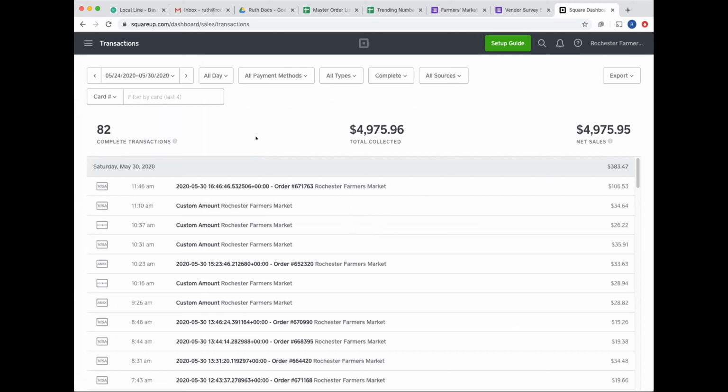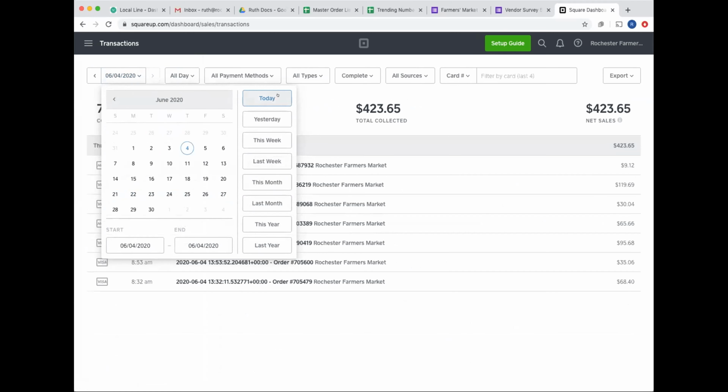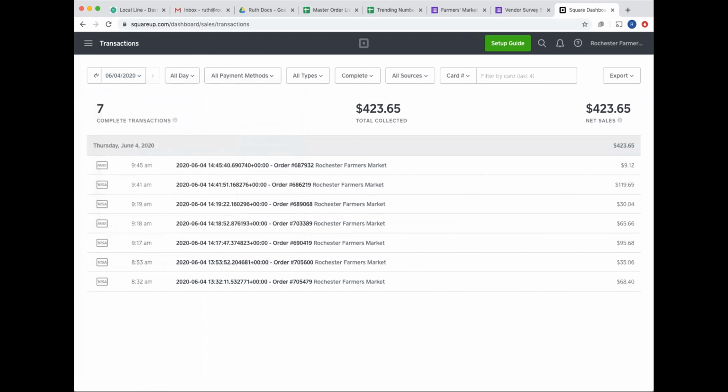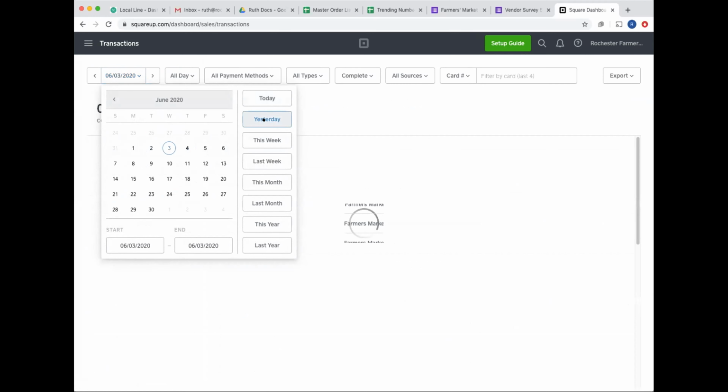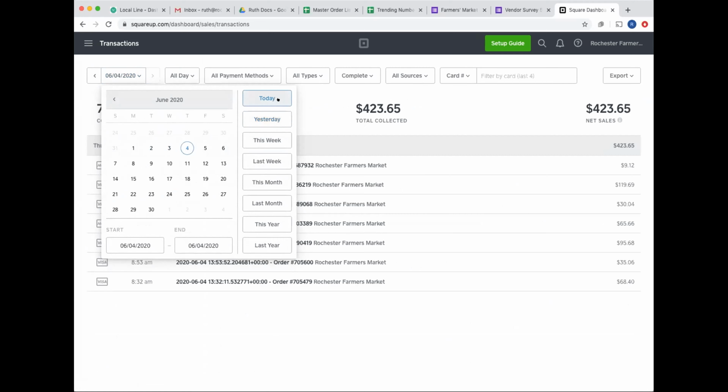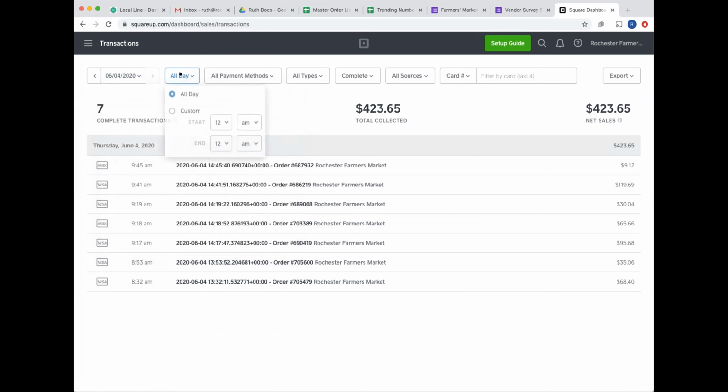So these are the transactions from a while ago. Let's do today. All right, so you have your date up here, and you can do it manually. You can do it with your calendar. They have set up ones. So if you're like, oh, this person ordered yesterday, you can click that. So we're going to go on today. You can also select certain times if you know that.